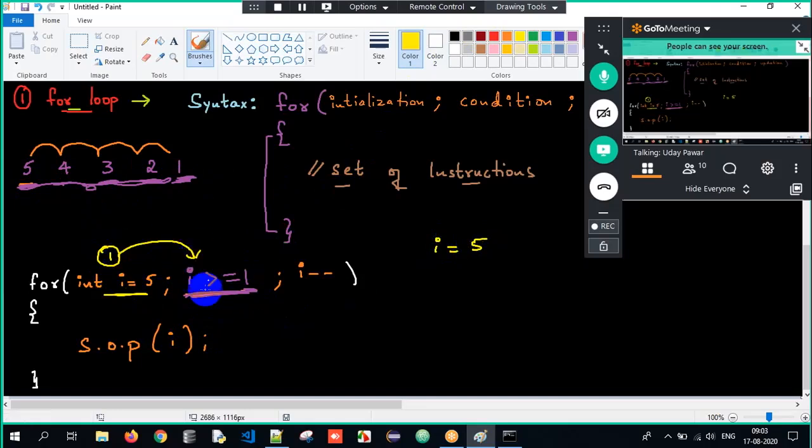Then check the condition. Is 5 greater than or equal to 1? Yes, true. Control comes inside. What is my value? 5 will get printed. Then the loop goes back. Okay, step number 2 done.